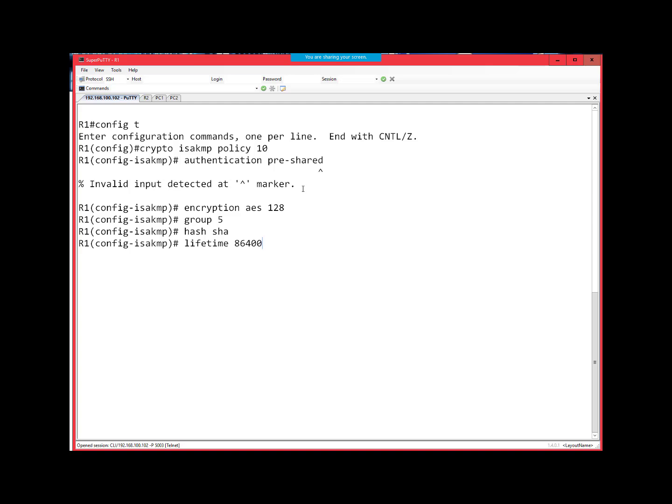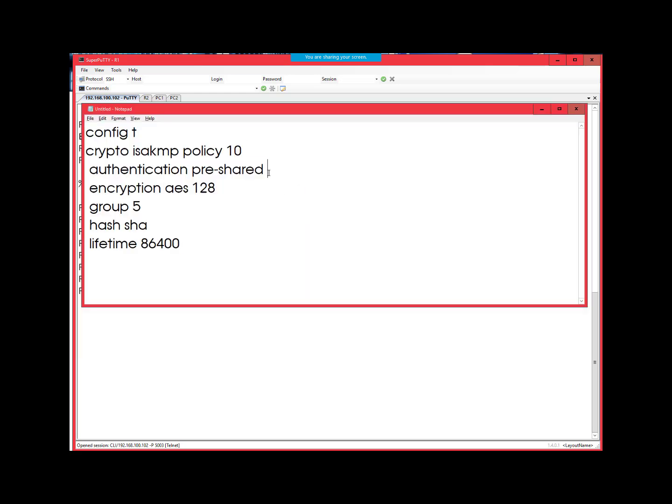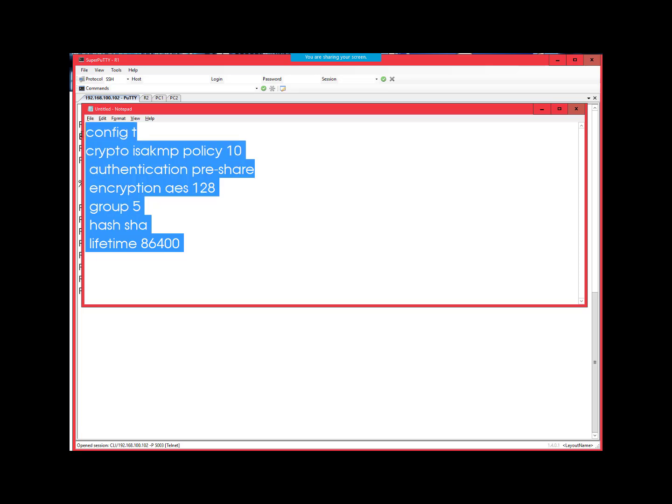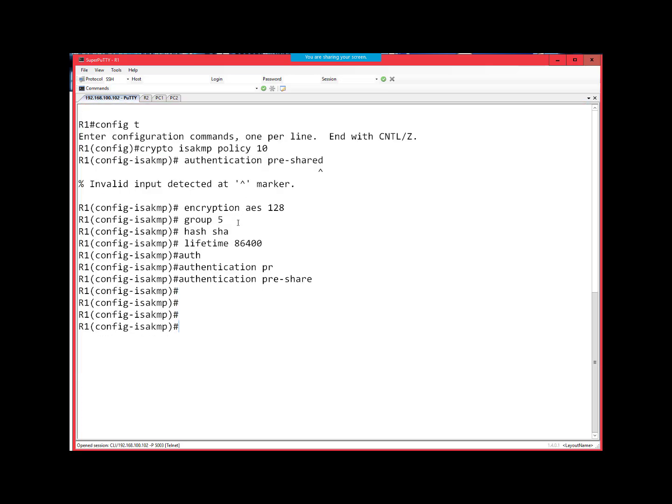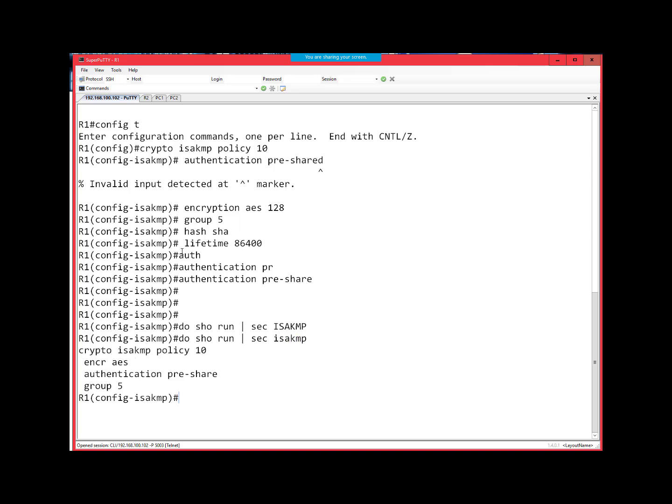Of course, I probably spelled something wrong. Authentication, pre-shared. Where did I mistype something? Pre-share. Yeah. I don't know why I put a D there. All right, so I've got my policy, do show run | section isakmp. So I've got my policy set up. I'm using encryption AES, authentication pre-share, group 5. Notice that I didn't see the lifetime listed there because the lifetime by default is 86,400.